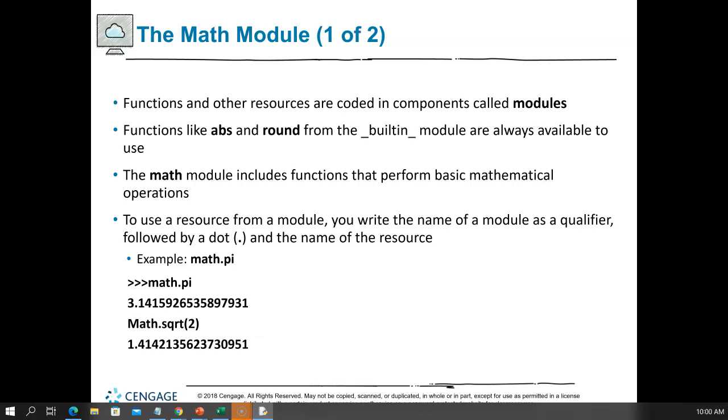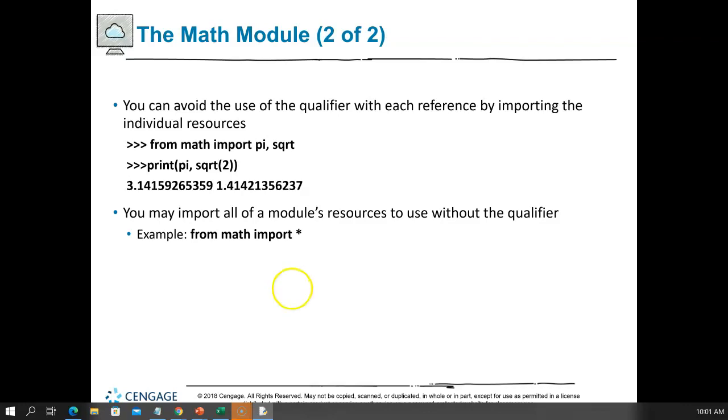So one of them that we load a lot is the math module. The math module has all different kinds of math functions that are already built into it, and we can use them with the dot notation. So math.pi, math.sqrt, all of those kinds of functions are built in. We need to load that module, and you can import in a couple of different ways.